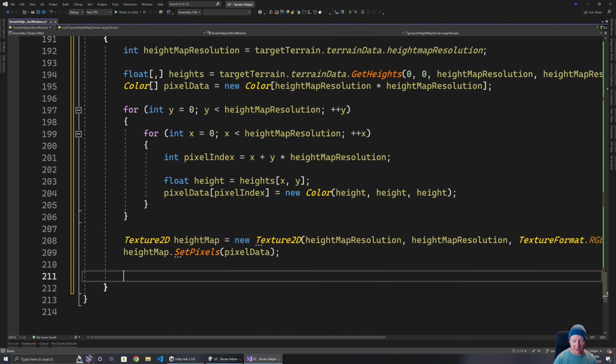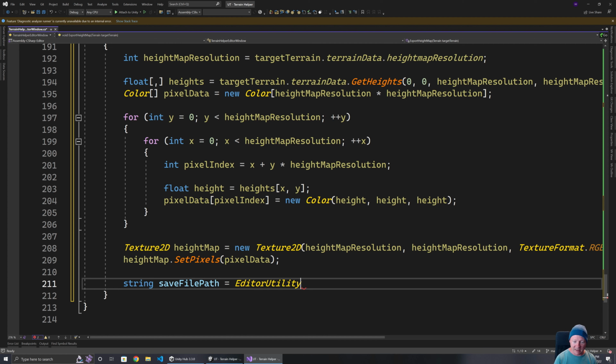Then to actually save it is pretty straightforward. I can store this string save file path. So similar thing with the editor. In this case, it's EditorUtility.SaveFilePanel. So we would go save heightmap as.